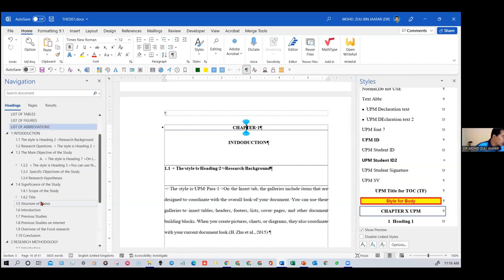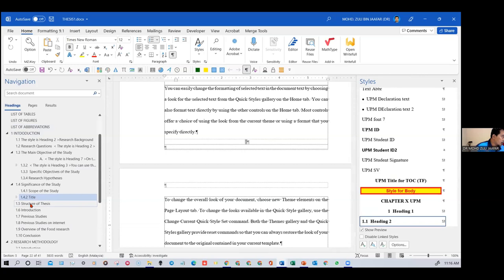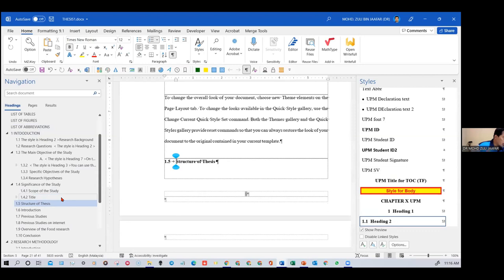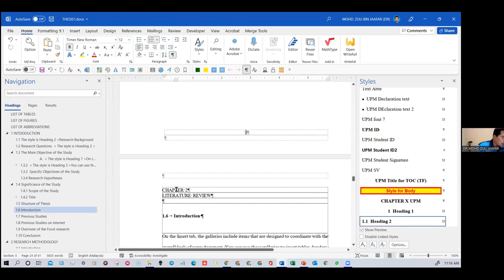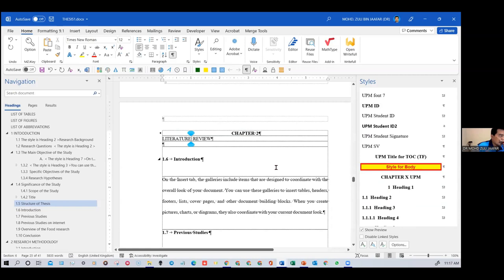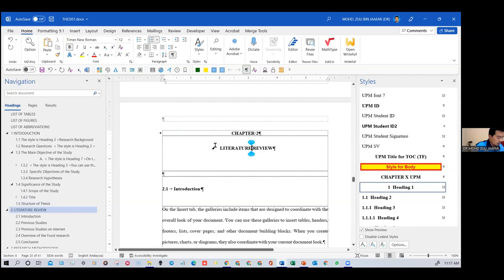So if you go to chapter 2 here, oh, where is it? Oh, forgot where I keep it. 1.4, 1.5, 1.6. Okay, but chapter 2. Look, if I click on chapter X UPM, I will get the same setting as chapter 1. How about this one? Actually, it is the style for heading 1. You cannot see the number, but actually there is a number in front of the literature review, which is number 2. The number is hidden so that when you use it, automatically you will get the introduction as 2.1.